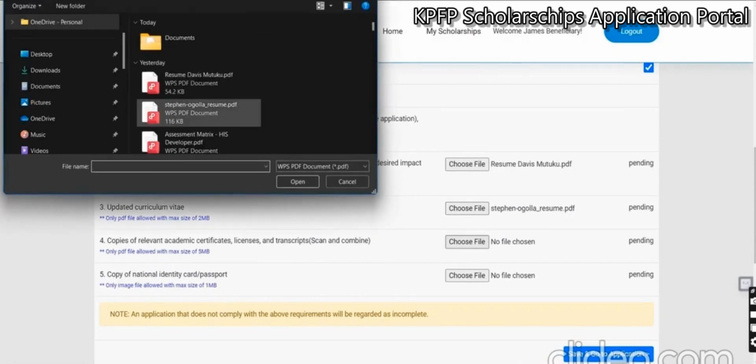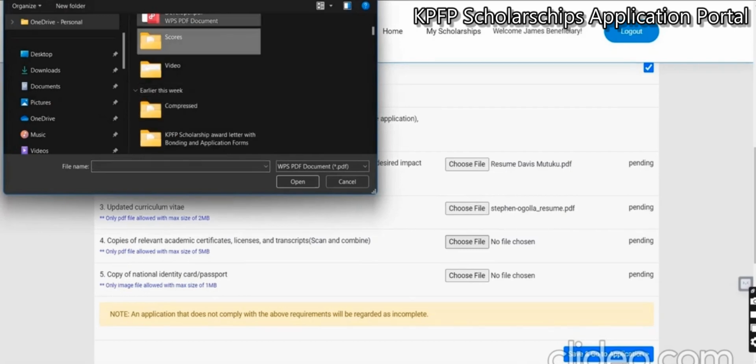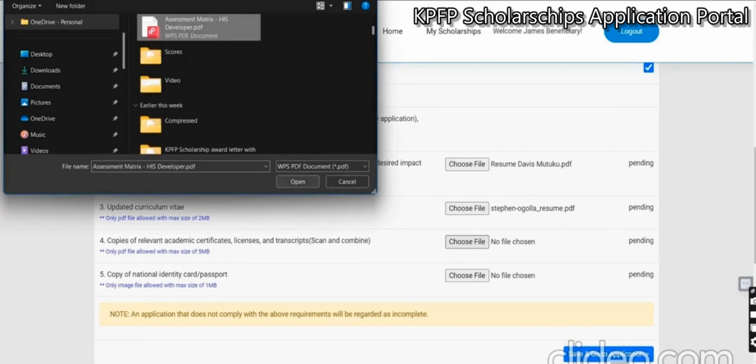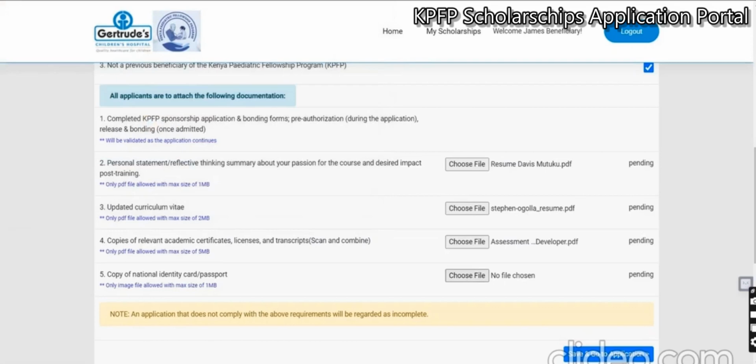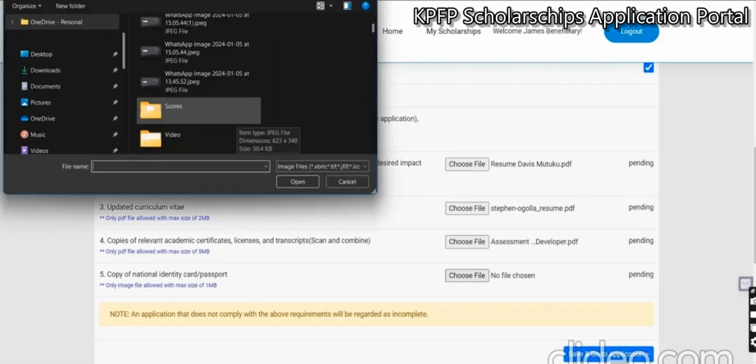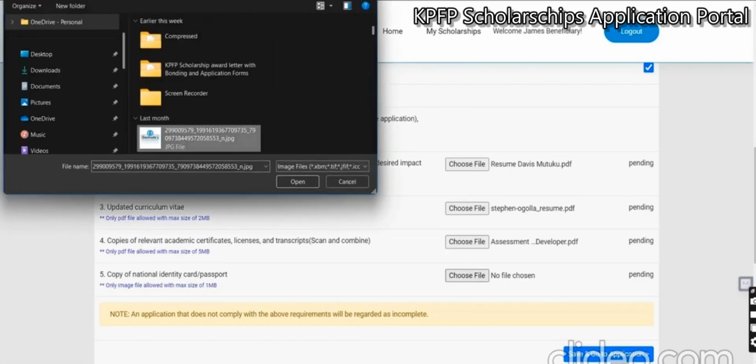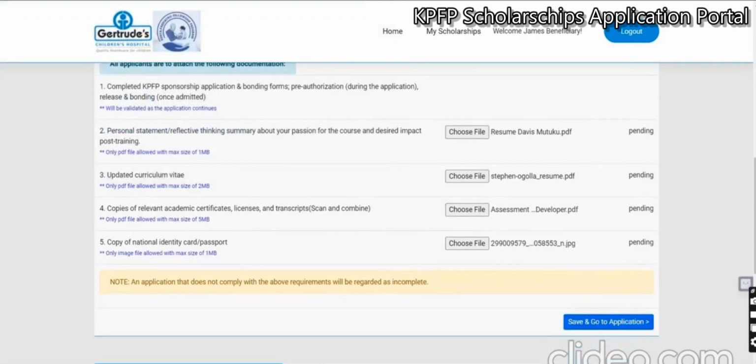So please note that the documents I'm uploading here are just dummy documents. They are not real. I'm using them as an example. But you need to upload your real documents. You need to upload your real ID. Then once you do that, you are going to click save and go to application.